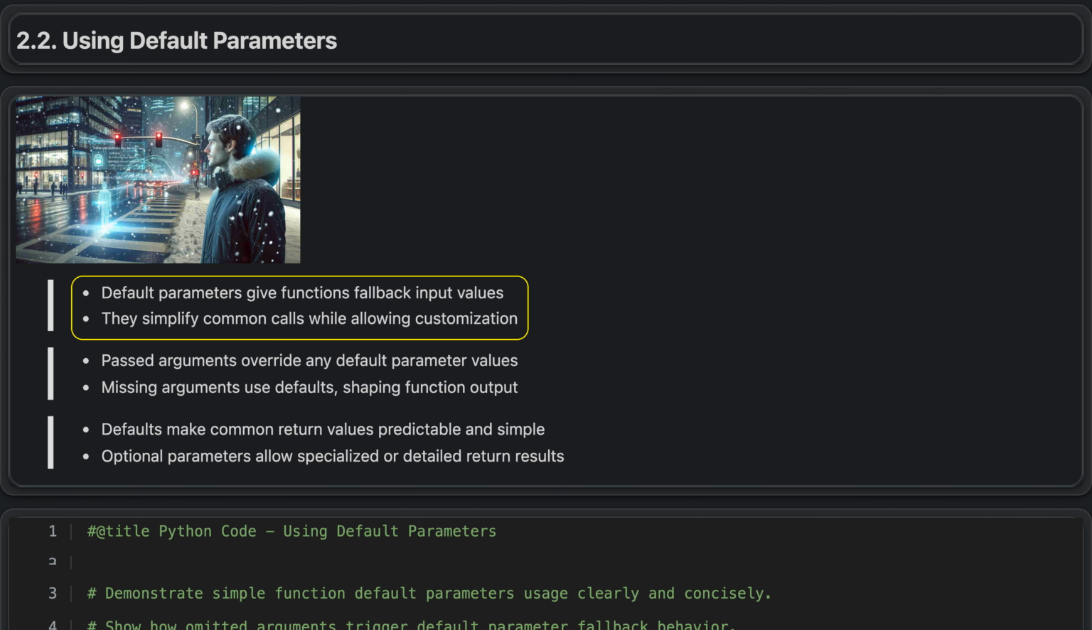By setting a default tax rate, you can call the function with just the item price, but still change the tax when needed.